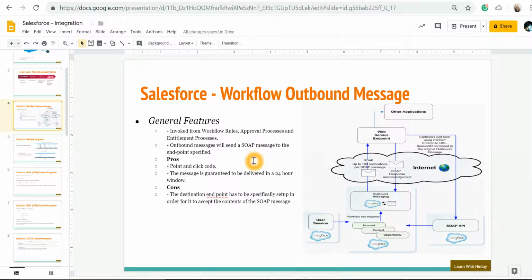Now, there are various pros and cons. The number one pro is it is point and click, no code. No Apex code is needed. Second is that there is a guarantee that the message will be delivered in a 24-hour window. So Salesforce will keep on retrying to send the message out.